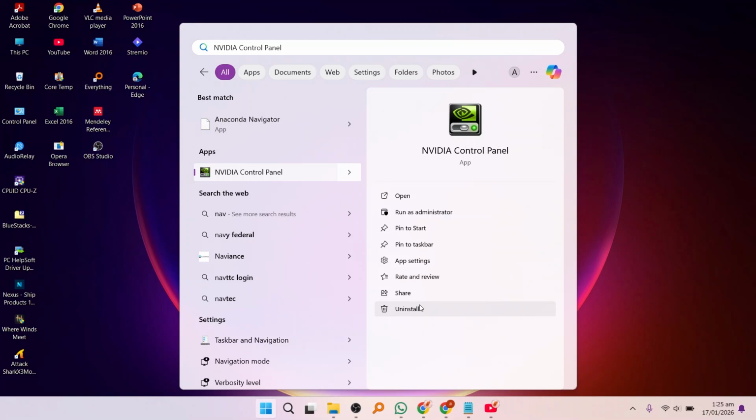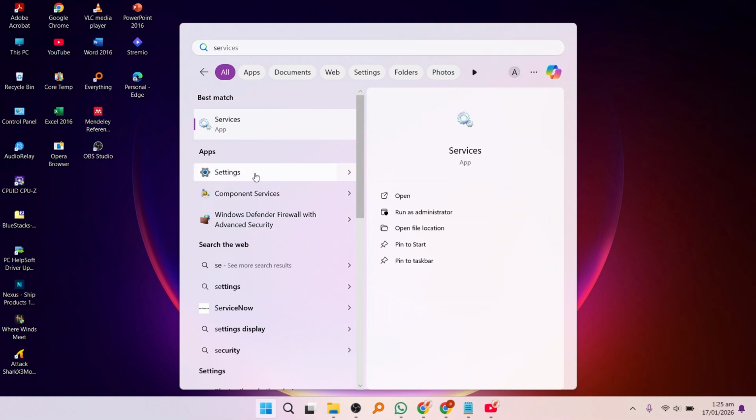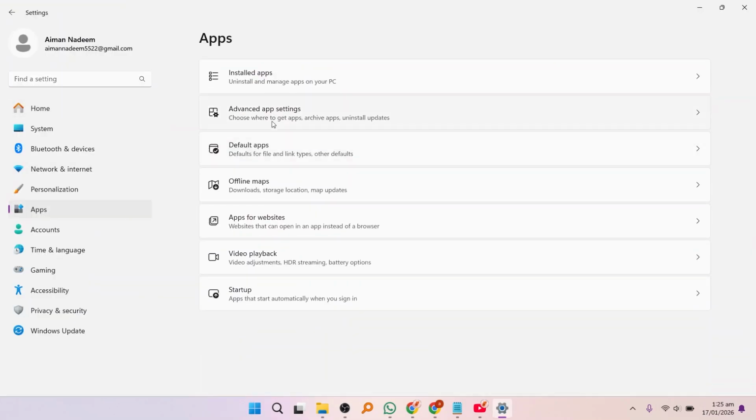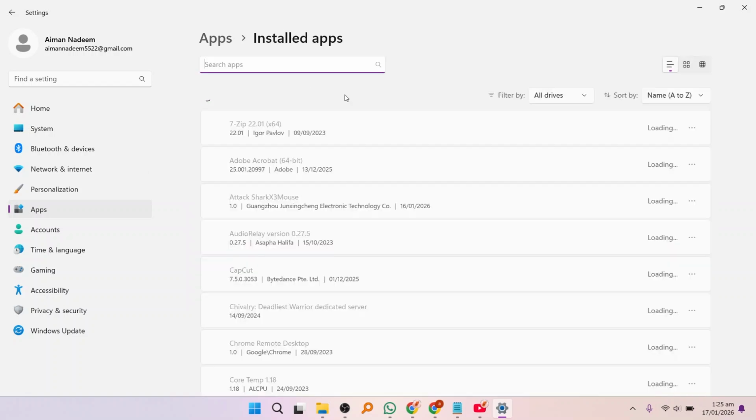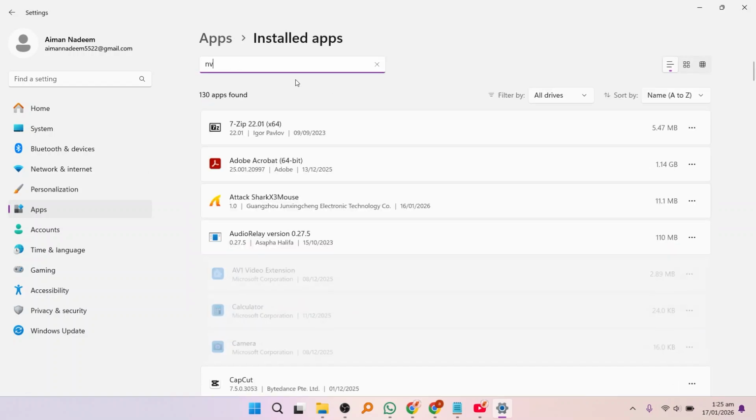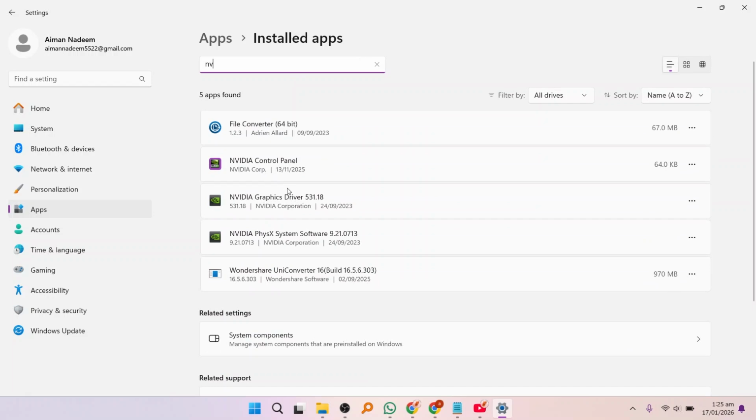After uninstalling the control panel, open Settings from the Start menu. On the left-hand side, click Apps, then select Installed Apps. Here, you can see a complete list of all programs installed on your PC. In the search bar, type NVIDIA to quickly locate all NVIDIA-related software.